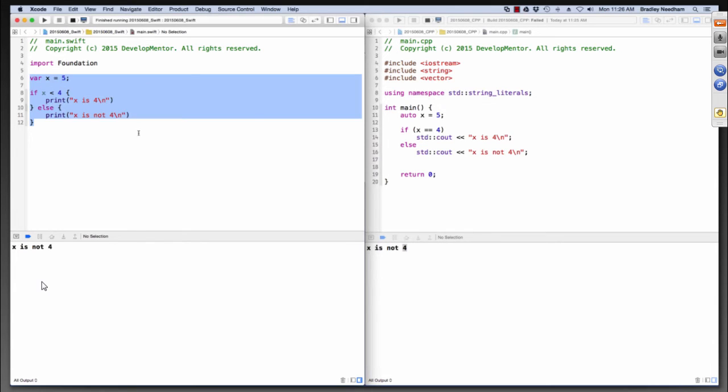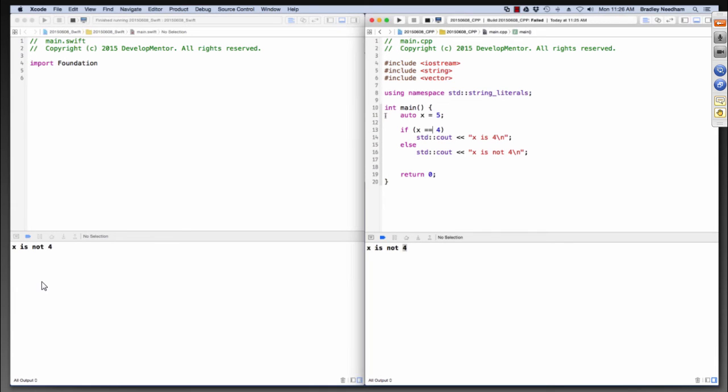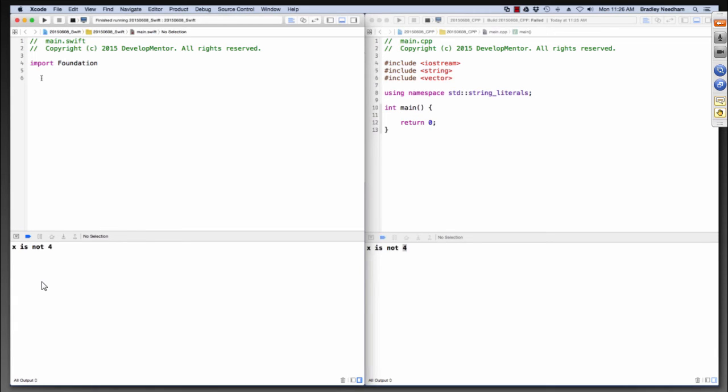Okay. All right. Conditionals. Again, main things to take away from that, right, is that in Swift, parentheses are not necessary, curly braces are. Difference in C++, parentheses are necessary, curly braces are not if you have a single statement.